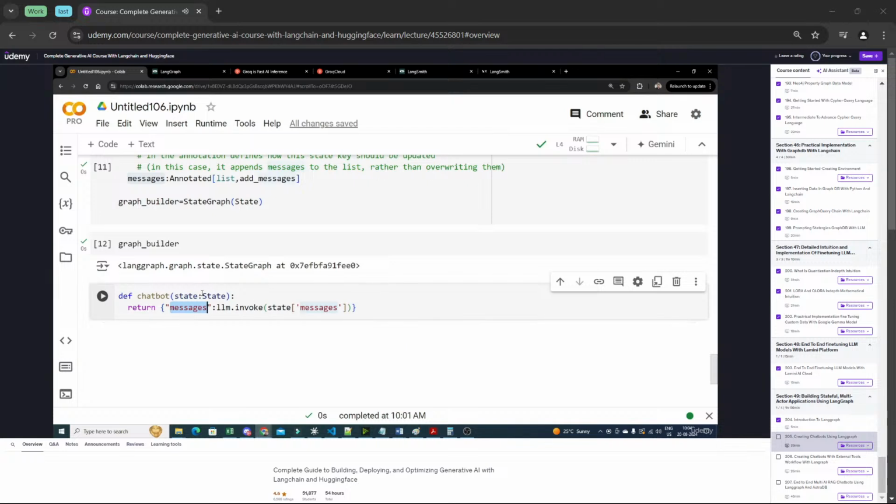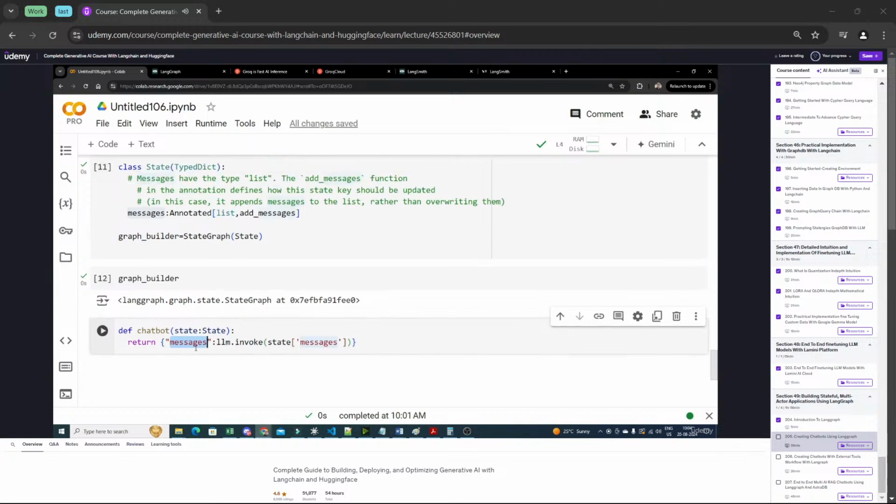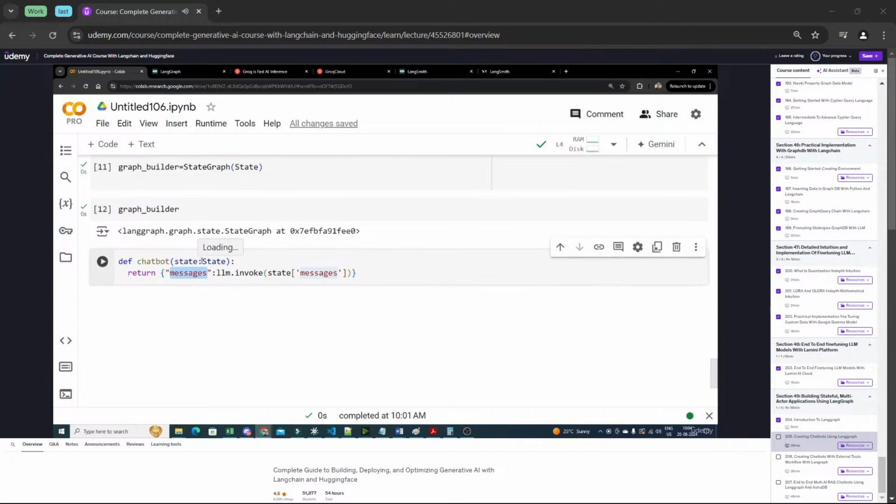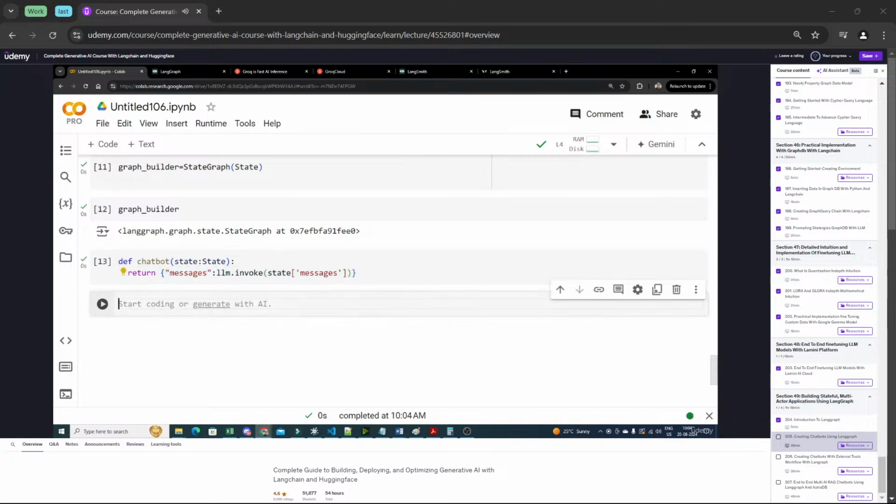When we return this, since we are inheriting the state class, it is going to understand that whenever we return this kind of message, it is going to trigger this add message and add this in this messages variable. So just understand it this way: I have a chatbot function which is invoking the previous messages given by the user, and we are returning some kind of messages over here. Once we execute this, I will be getting my chatbot.